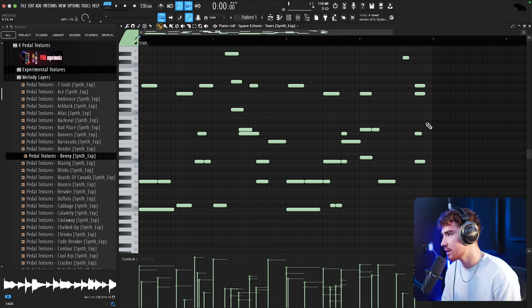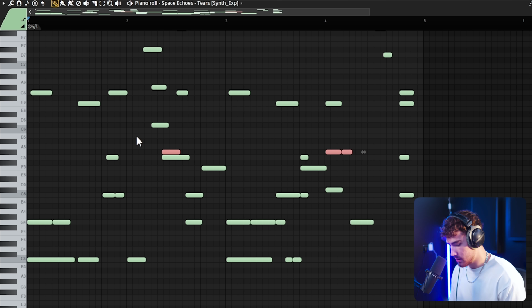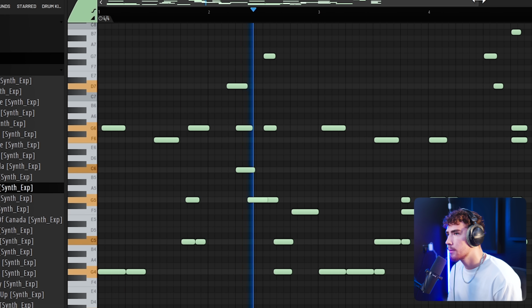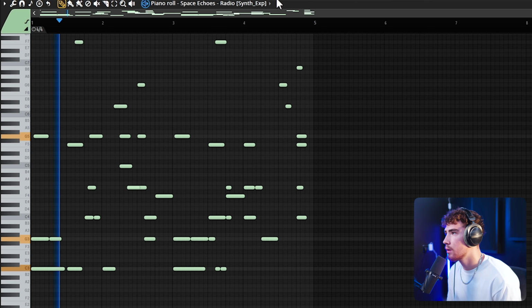Let's just make sure this is all on key first. For example, this, let's bring this down to C. This right here isn't on key. Let's bring this down as well. So this really cool, sort of unique melody right there. So now let's just mess around with the one shot, try and see which ones we can find from here.